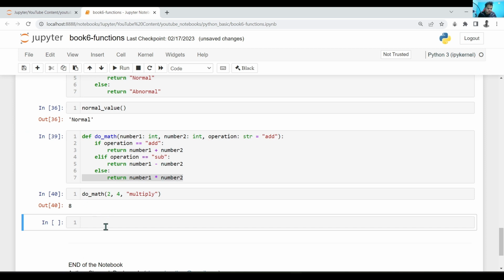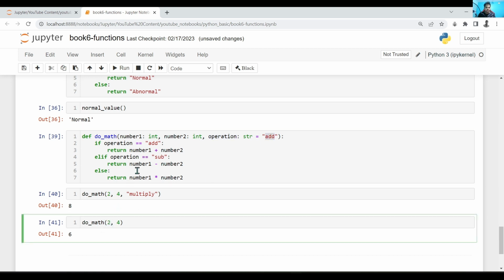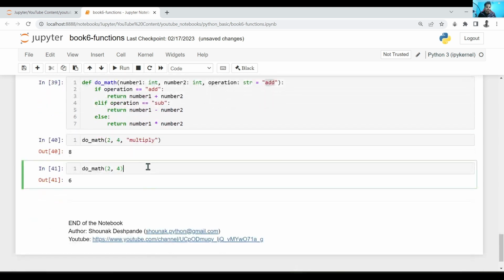So doing the same, do_math and 2 and 4, but I am not passing the operation value this time, and if I execute this I am getting 6 because the default value for this operation is add. So it is adding the two values 2 and 4 to give the output as 6.